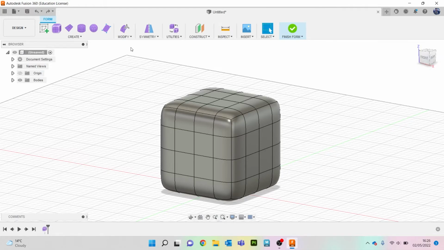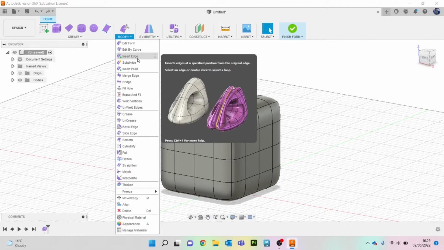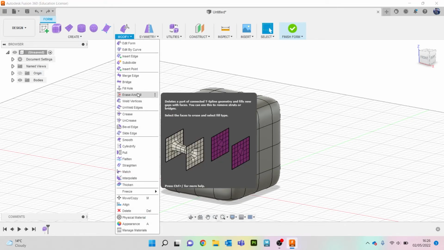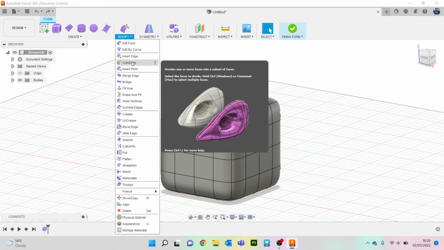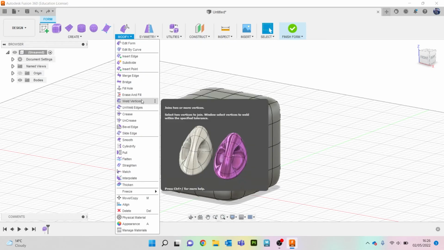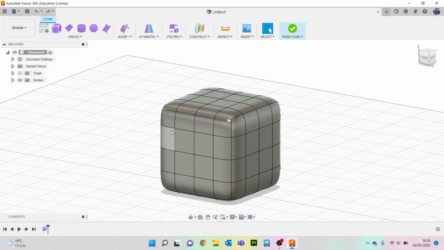I will do a series showing you more, because if you go on things like modify, there's loads of other extra things that you can do. Particular things that are really useful are things like symmetry, which is incredibly useful, inserting, subdividing, and welding vertices. Some of these are really, really helpful, but we'll do individual videos on those as well. So that's meant to just be a quick introduction to form.